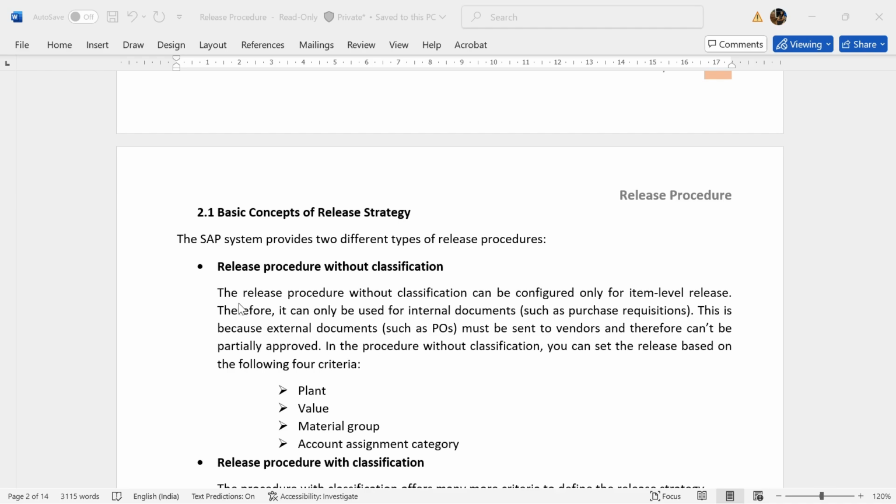Now here, if you see, release procedure without classification can be configured only for item level release. If I say item level release, it can only happen when it is a purchase requisition. I'll tell you why. Because if it is a purchase requisition, there can be multiple lines having different plants and purchasing organizations. But a PO is created for a particular purchasing organization. So you cannot have line items of different plants under one PO, because all of them would have different purchasing organizations and company codes. So I cannot have all those lines in one PO. For that, it says item level release.